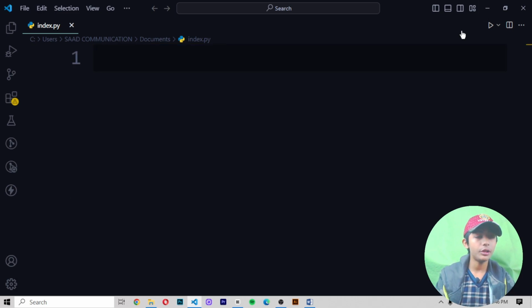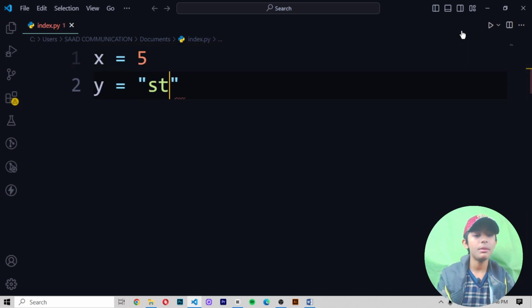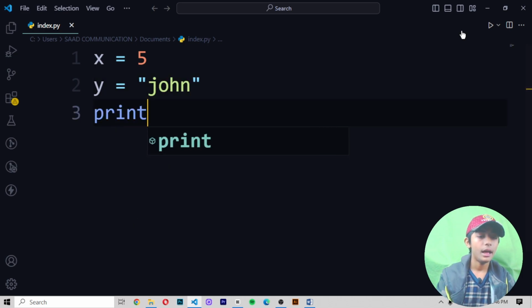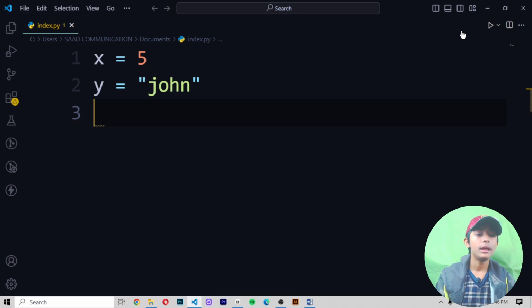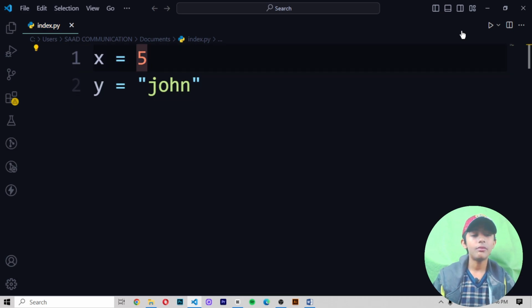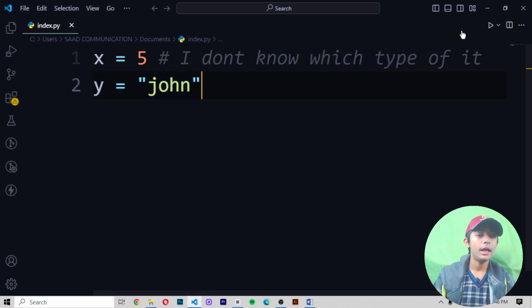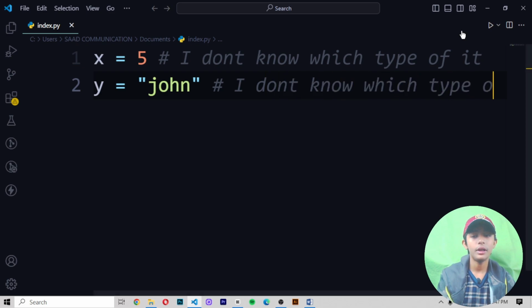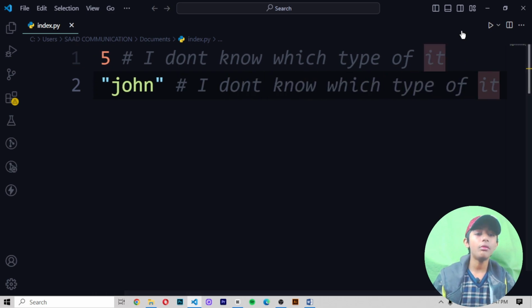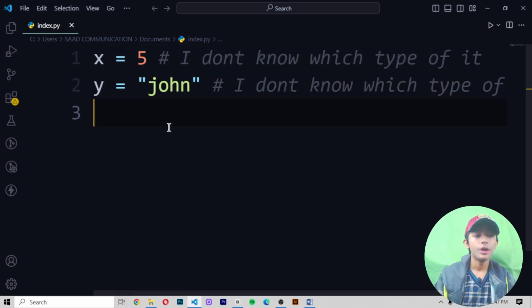So see it. First of all, you create one variable and you write 5, and then I am creating one more variable by the name of John. Okay, here I create, and then I am writing print. Now here I create two variables, but for the first variable I don't know which type it is. Then for the second variable I also don't know which type it is. So how can you find it? So now let me show you.